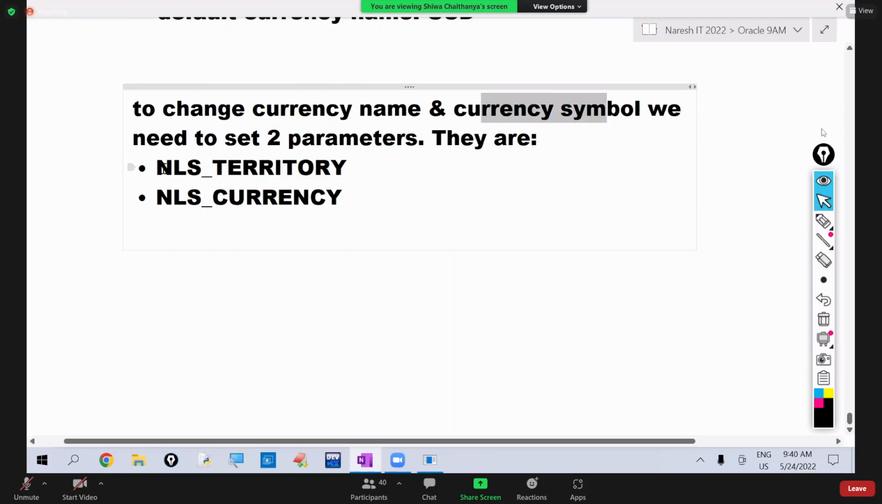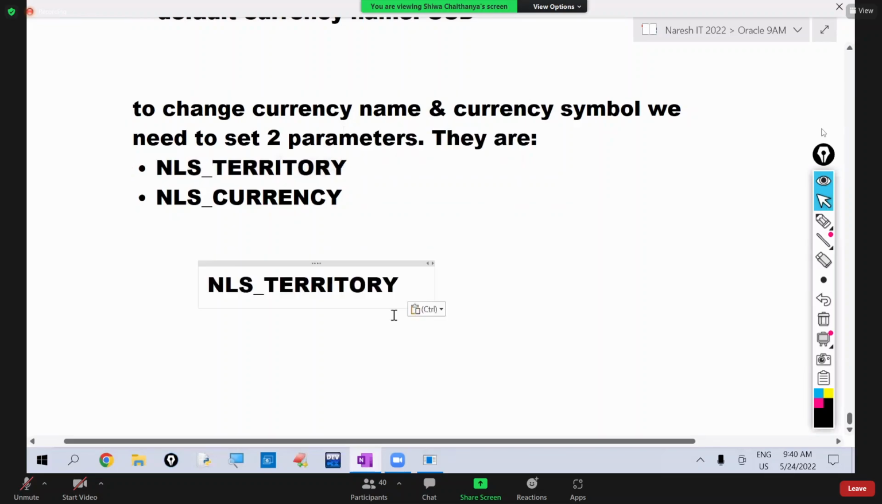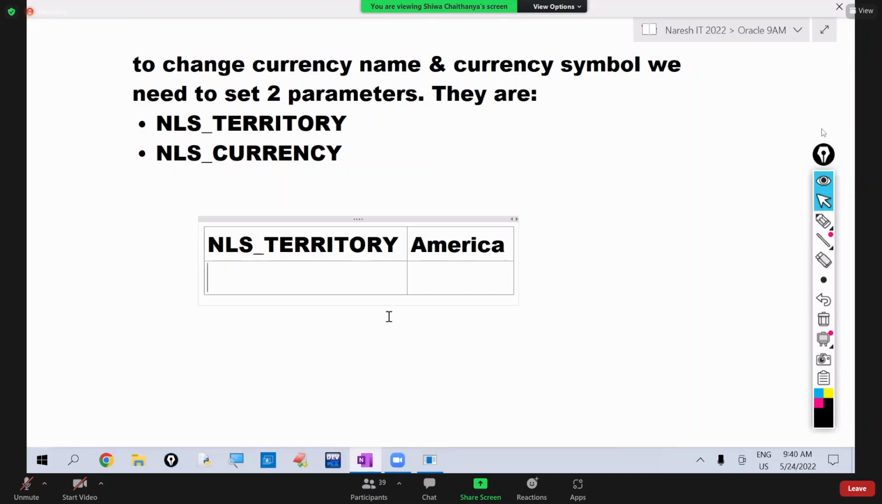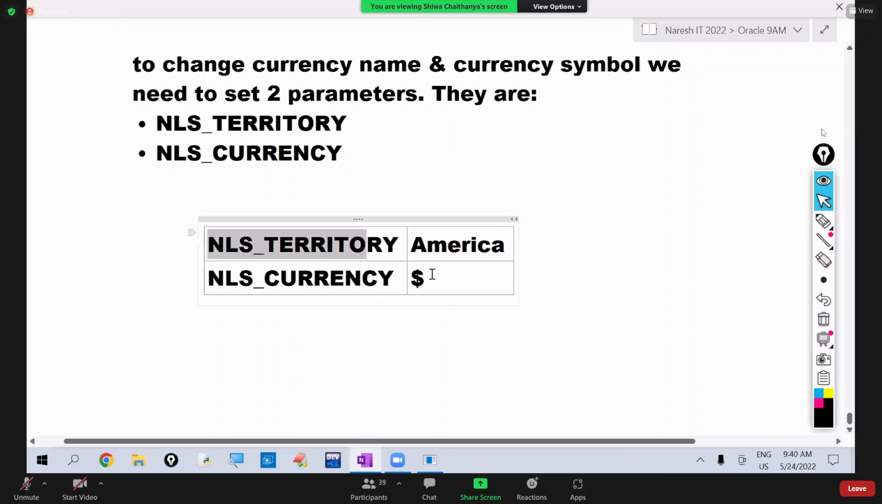What is the default NLS_TERRITORY value, sir? The default NLS_TERRITORY value is America. Oracle software was developed by Americans; this is an American company. So by default it supports dollar, and the default NLS_TERRITORY value is America. And the default NLS_CURRENCY value is dollar. So we need to change these two parameters.